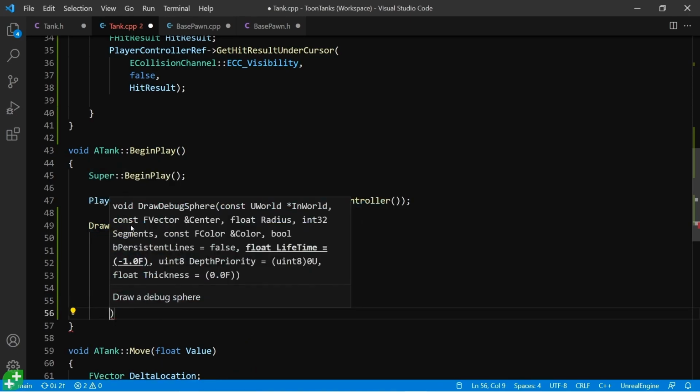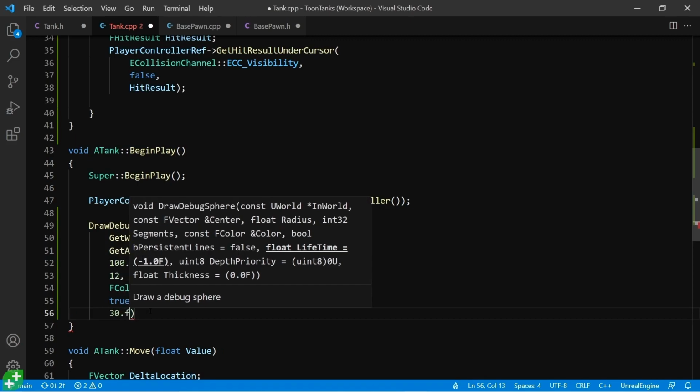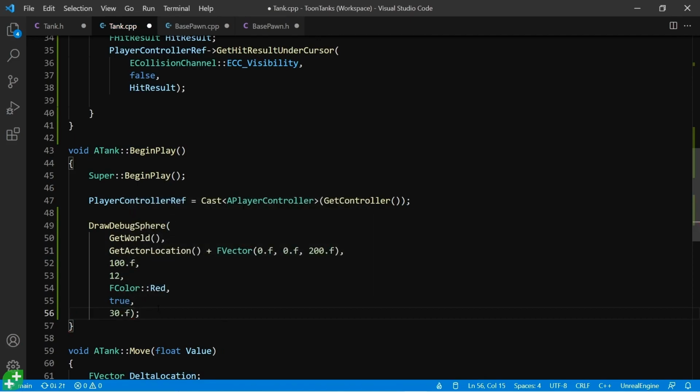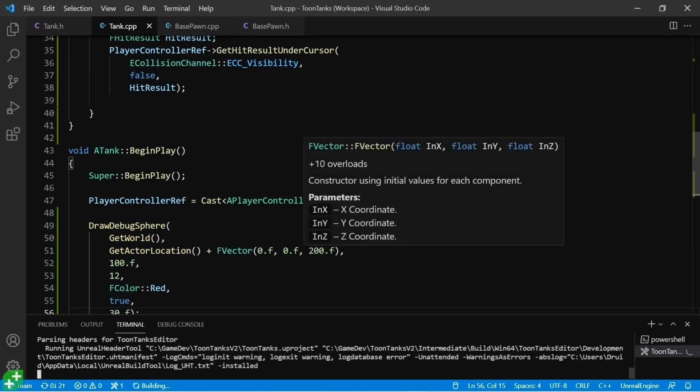And for the next input parameter, we have the lifetime. Notice it has a default value of -1. That means by default, it'll draw the debug sphere for a single frame. But I'm going to pass in 30.f so that we get the sphere for 30 seconds. And I can omit the last two parameters. So here's our function call to DrawDebugSphere. Let's compile this and see what it looks like.